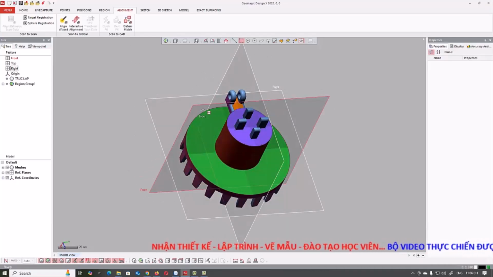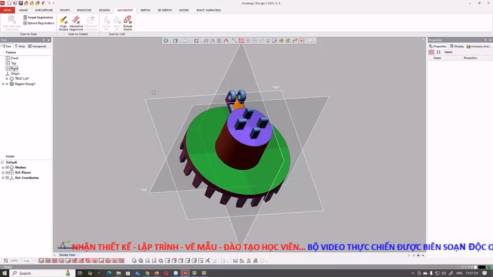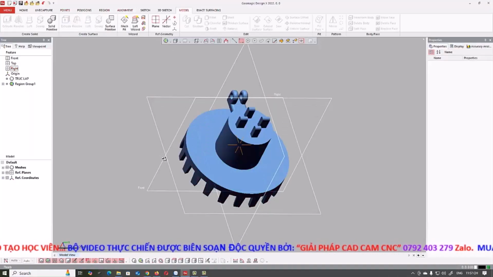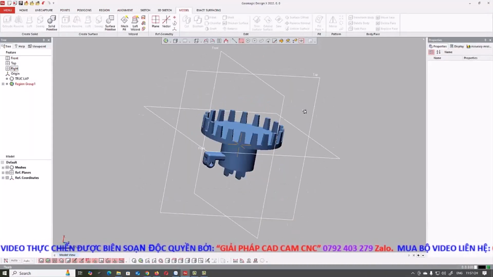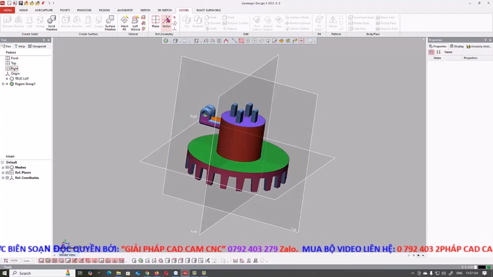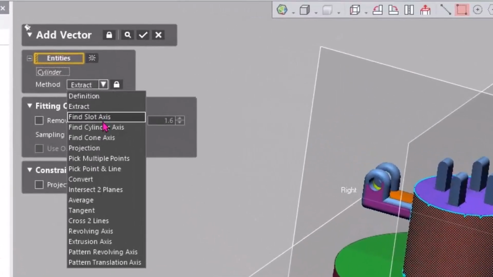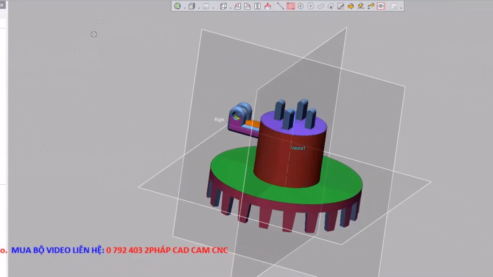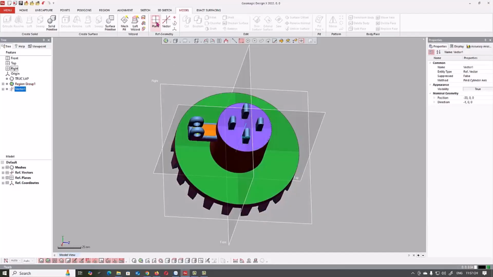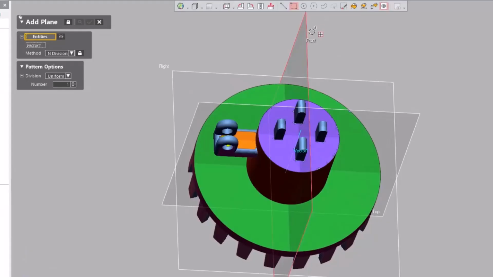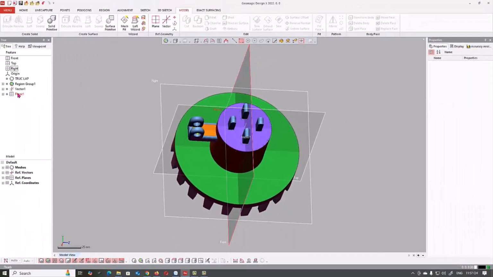To be absolutely certain, I will create an axis at the center of the object. I'll go to the Model tab, select Vector. Click on the cylinder object, select Find Cylinder Axis, and then click OK. Now, the axis is guaranteed to be at the exact center of the cylinder. Next, I will select Plane, select the newly created axis, simultaneously select the center plane, and then click OK. This guarantees the newly created plane is exactly in the middle of the object.